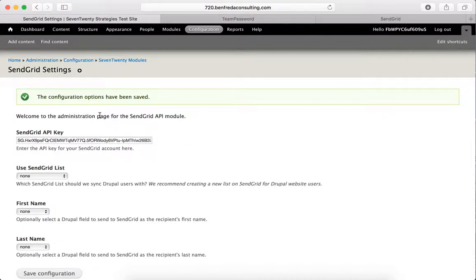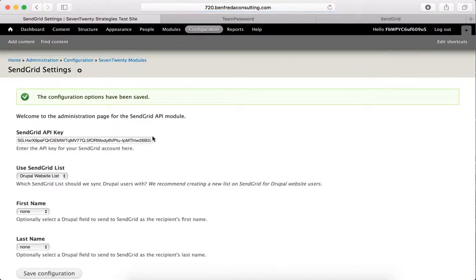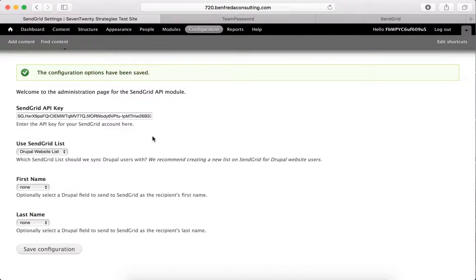The second config that you're going to want to do is say what SendGrid list you want to sync the users to. So you can say no list if you want. It has picked up the fact that in my SendGrid account there's two lists, one called Next, one called Drupal website. And if I want the users from Drupal to be synced to a particular list, I'll use just that list. And I'll hit save.